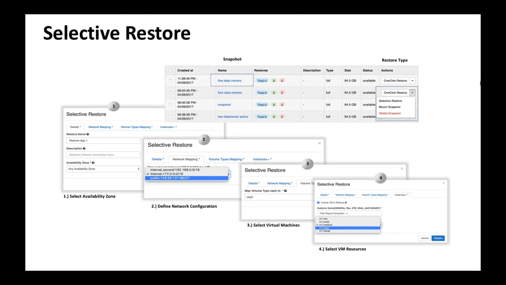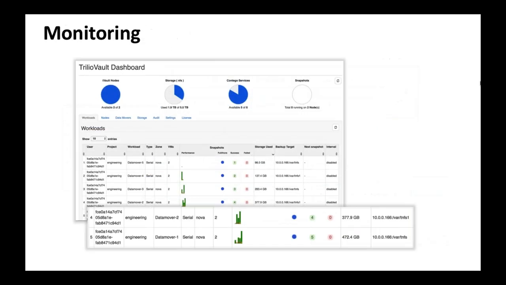And up top, you see it's pretty intuitive to pick the snapshot that you want to restore from, and then what you want to do with that: selectively restore it, mount it directly to use it, or delete it to clean up and groom. So selective restore, a really important capability.